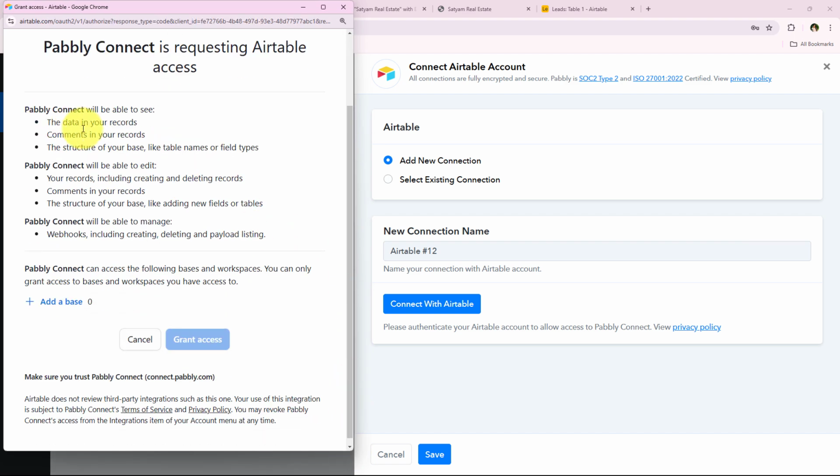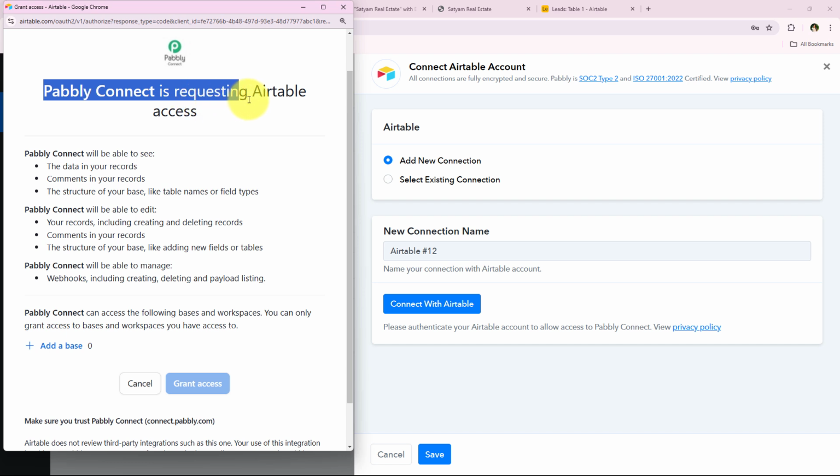As soon as we click on this blue button, you can see that it is saying Pabbly is requesting to access Airtable account. Okay, so Pabbly is asking me for some permissions right over here. So yes, we can give Pabbly all the permissions it is asking for because our data is secure with Pabbly.